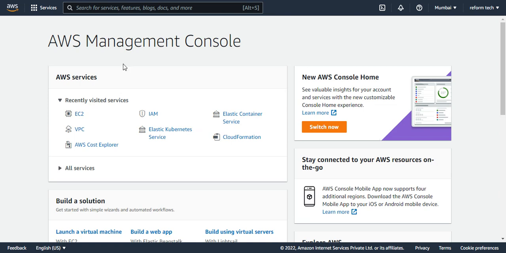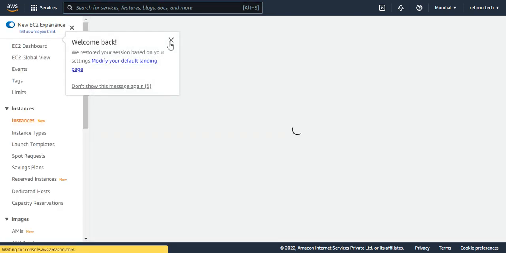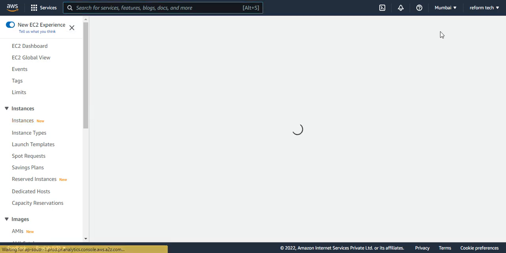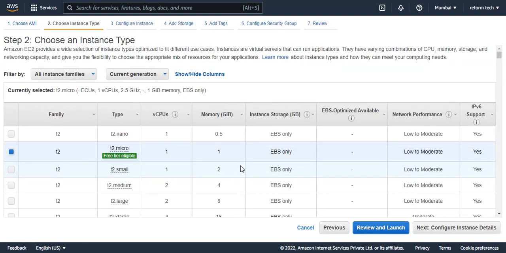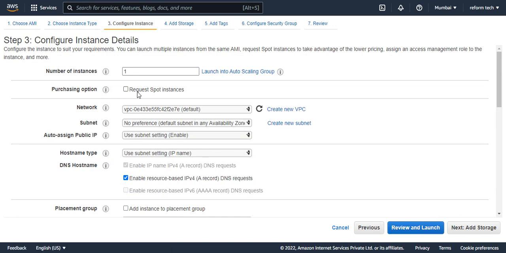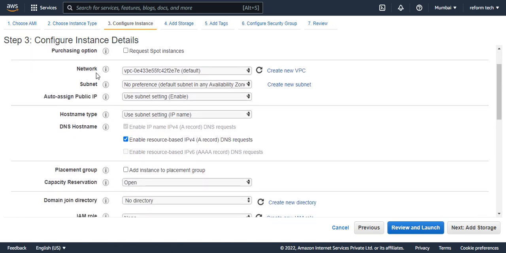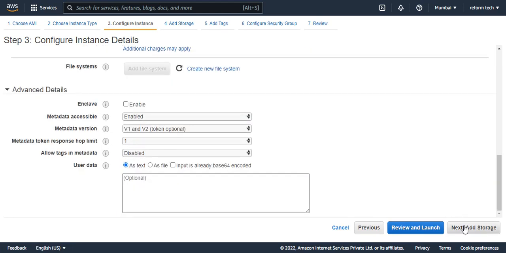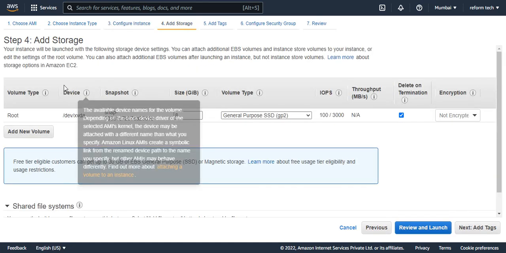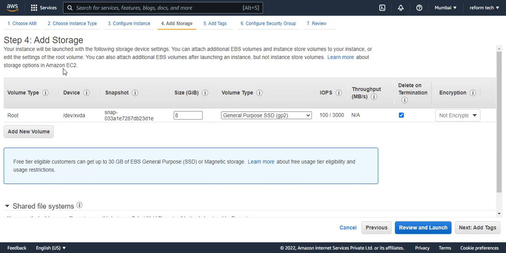For this we need two EC2 instances. First I'm going to create one, so I'll go to EC2 and click launch instance. I'll choose Amazon Linux 2 and t2.micro, and leave everything else as default, including the VPC and other settings, and I'll click add storage. Here is the place where we have to add our EBS volume.